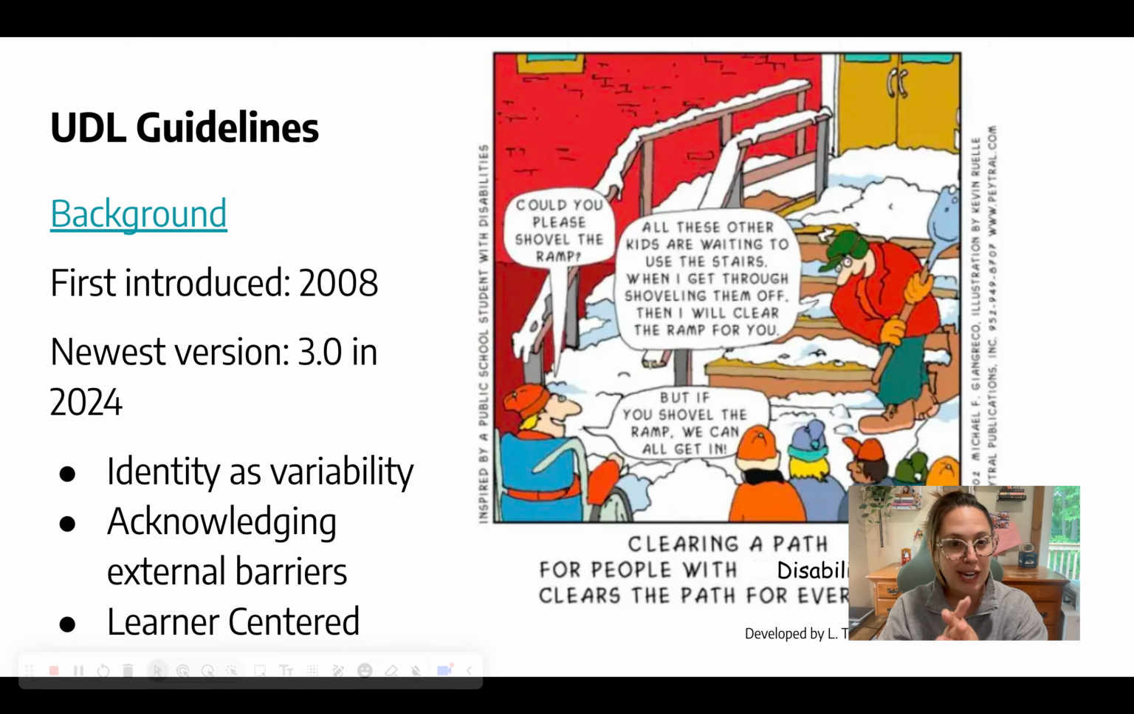And the cartoon that I have on the screen shows a gentleman shoveling the stairs and the ramp covered in snow with the students all waiting, and one student who utilizes a wheelchair asking him, can you please shovel the ramp? And he said, I'll shovel the ramp after the stairs. But if you shovel the ramp first, everyone can get in. And that's the concept of Universal Design for Learning. If we proactively design and plan for all students to learn and remove barriers, then it becomes smoother, or automatic, when you do have students with disabilities who need accommodations. They're generally built in already.